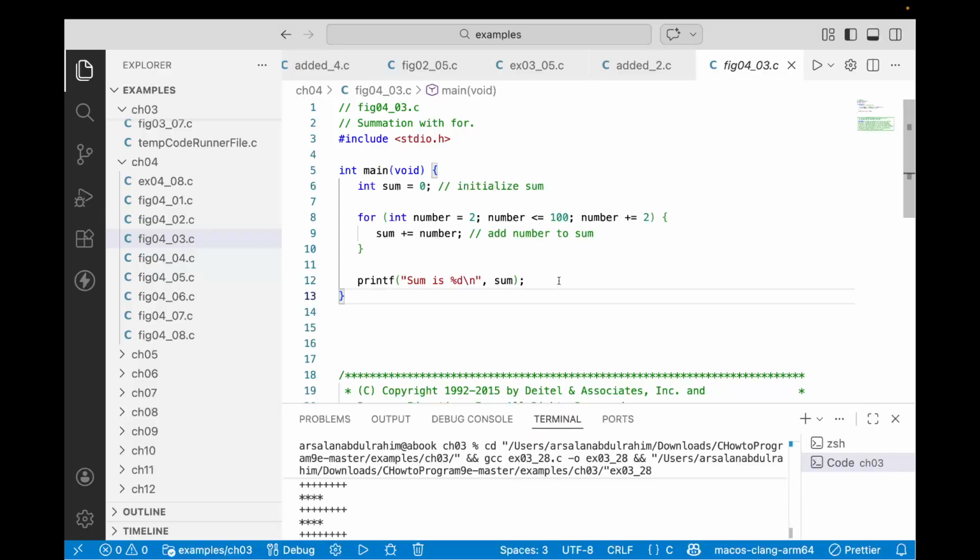This is an example, and what is it doing? int sum is equal to 0, initializing the sum. The for loop is started, int number is equal to 2. So you're starting from 2, then number is less than or equal to 100. So this means it will go from 2 to 100, of course. And here number plus equal to 2, which means number will be increased by 2. So this means what is going to be added? 2, 4, 6, 8, 10, 12, 14, 16, 18, and so on. So what you are doing is the even number sum for the first 100 integers.